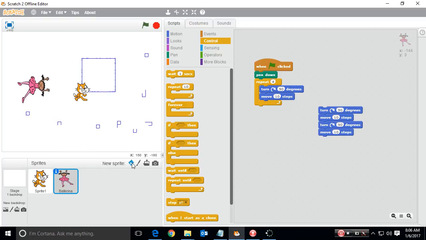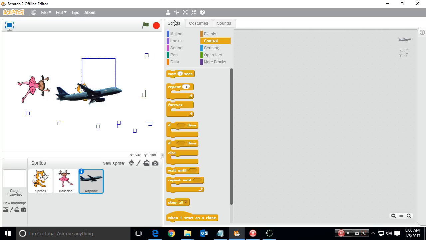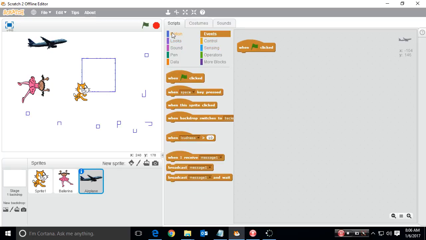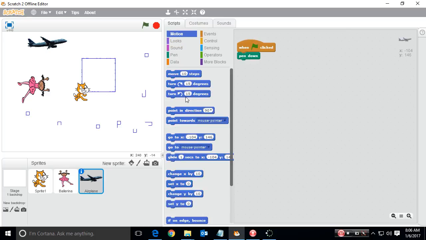So we got that. Let's go make somebody else that draws a triangle. And let's actually, sorry, before that, let's throw this away. Let's make a critter that does the same thing without using turn. So let's do an airplane for kicks and giggles. Airplane, let's move you over here and see if you can do this one. When the green flag's clicked, put your pen down. And then, not moving and turning, and not go-tos, but changes and changes. Okay, pause for a sec, give it a try.